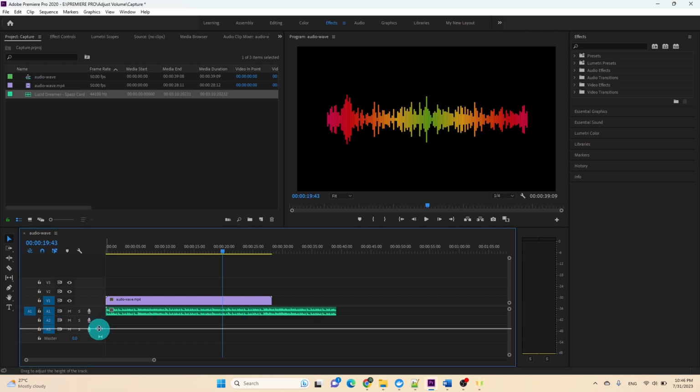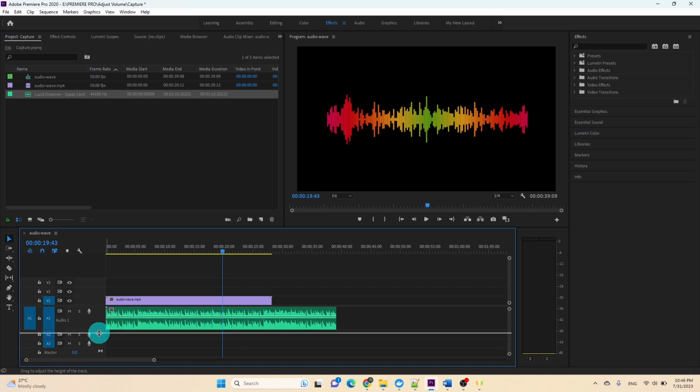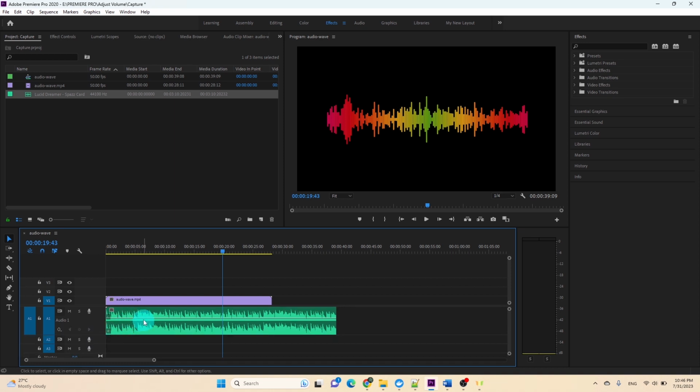Extend the audio clip in the timeline until you see the horizontal volume line appearing in the middle of it. To increase the volume, drag this line upwards, and to decrease the volume, drag it downwards. By doing so, you will change the volume for the entire track.